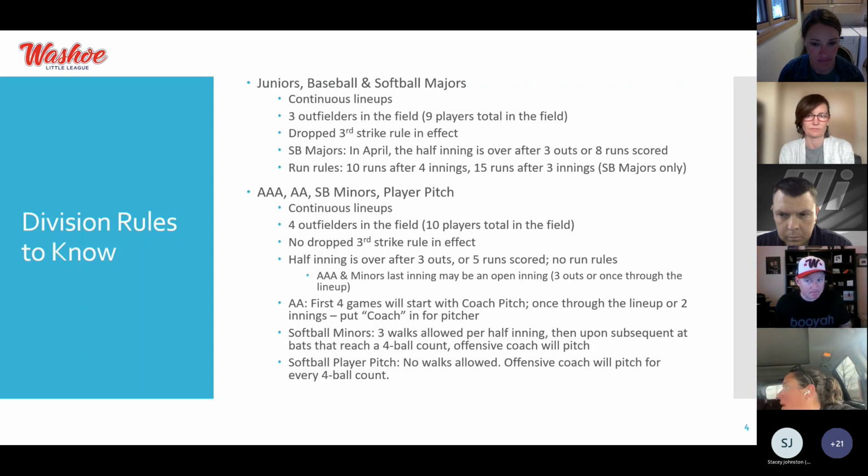So one nuance for AA for you guys. This year we're trying to do something new. In AA, it's always the kids learning how to pitch, and we're trying to figure out how to balance the kids learning how to pitch with the kids hitting the ball and the defense working.